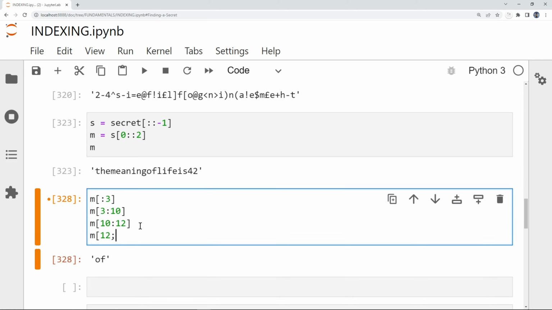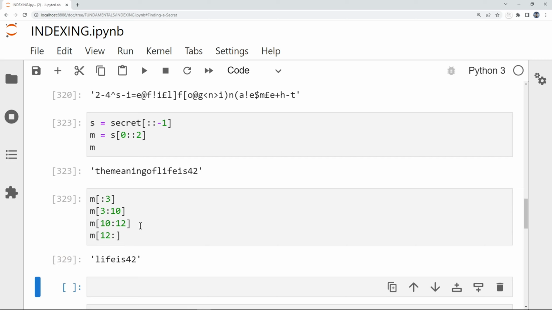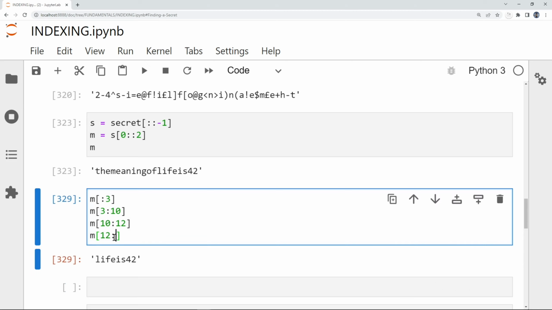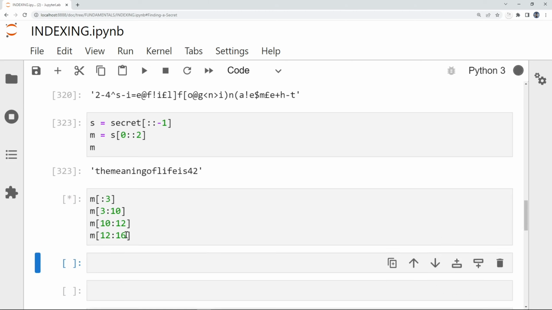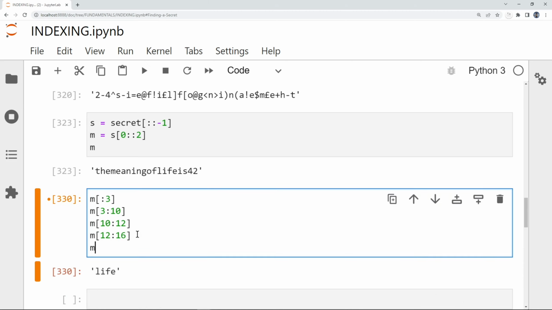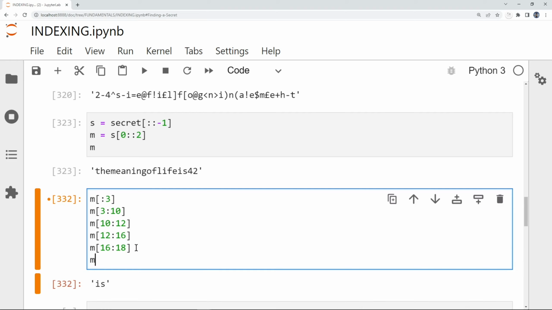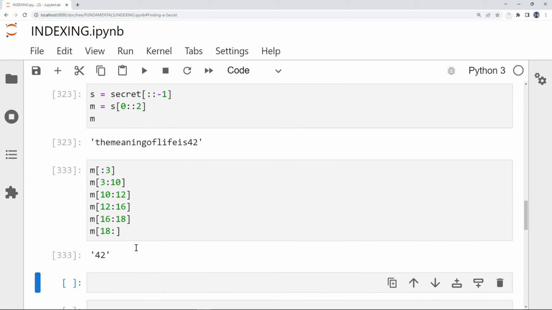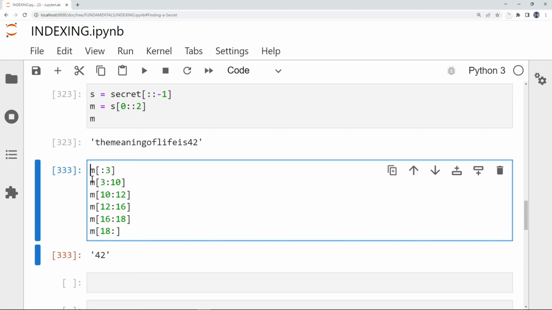So we have "of", and then we'll do here M. You can see it's quite easy: once you know the first one, it's very easy to move on to the next. This one's obviously going to be 4 more, so we'll do 16. And then we'll do M, 16. And this one, of course, is going to be 18. And then the last one is going to be like so.